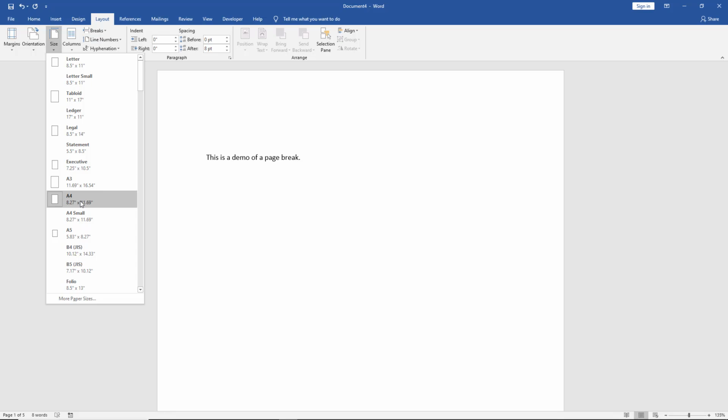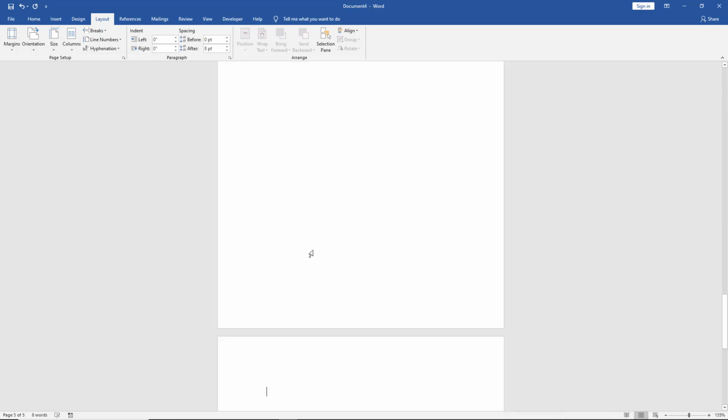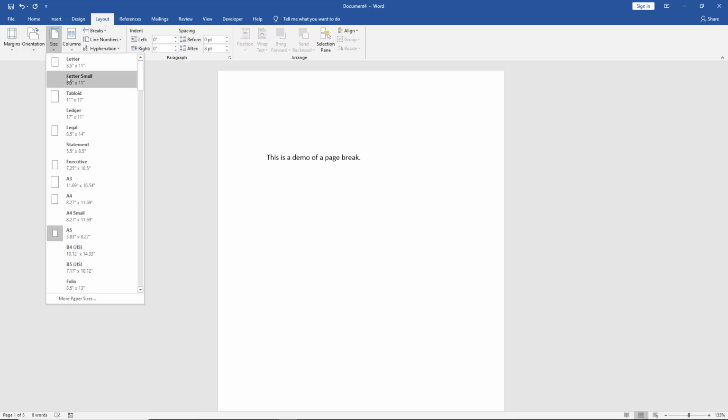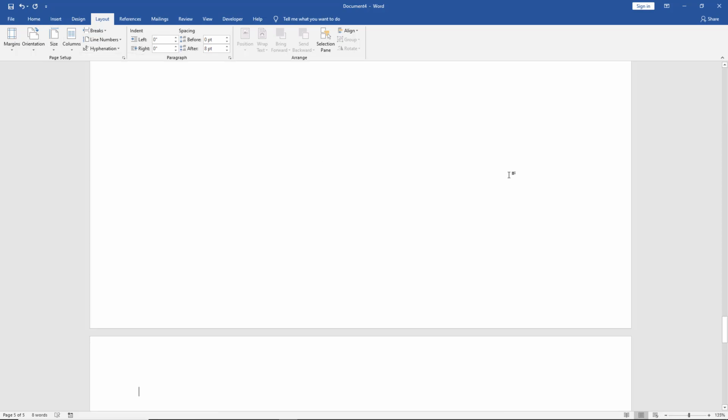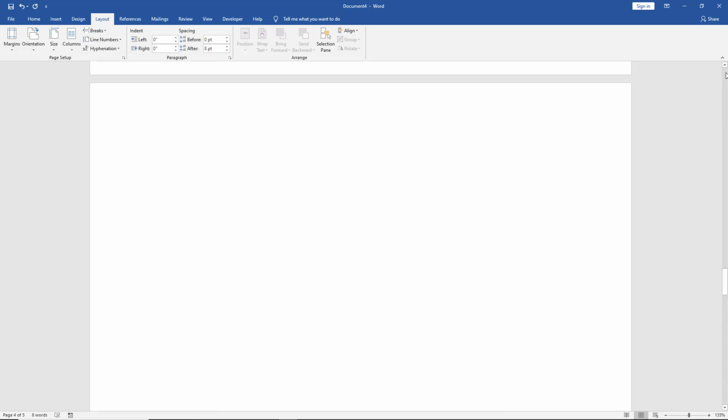So the other option besides going to the File Print button is just to go to the Layout tab, Size, and we can change the size here. So there we go. Now we've got a much smaller size as well. Scroll up. And if we want to go larger, we can just go to Size once again. And let's choose 11 by 17. So now it is a much larger size.